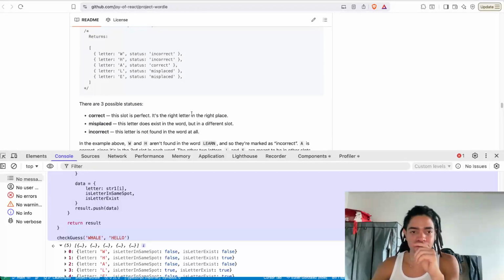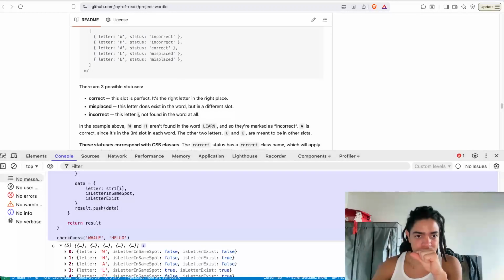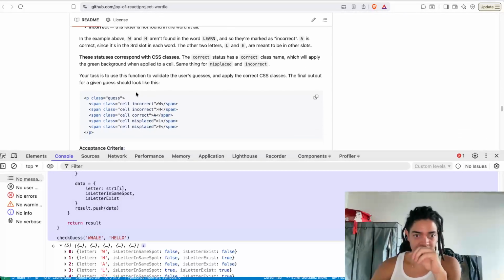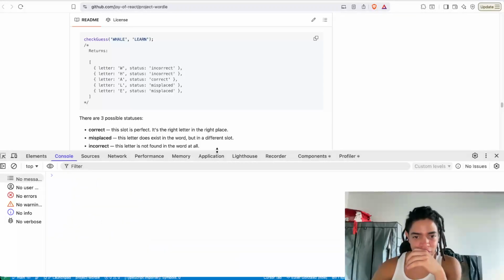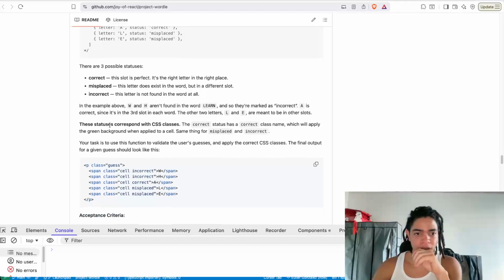So what do we want to do? Based on that, what is the input, what is the output? There are three possible statuses: correct, misplaced, and incorrect. So the thing here is that it's going to give us the proper CSS. That's what this function is doing. This status corresponds with CSS classes. The correct status has a correct class name, which will apply the green background when applied to a cell. Same thing for misplaced and incorrect.